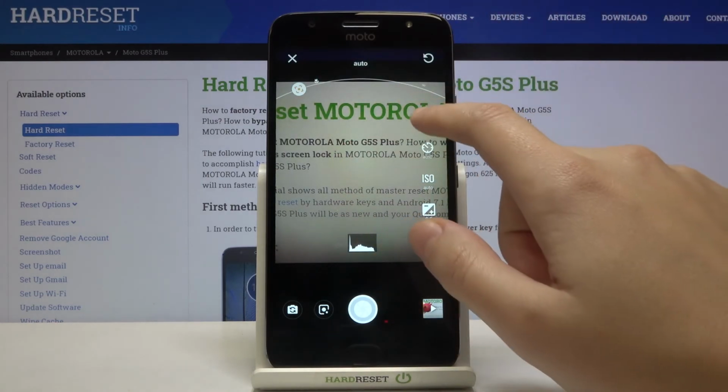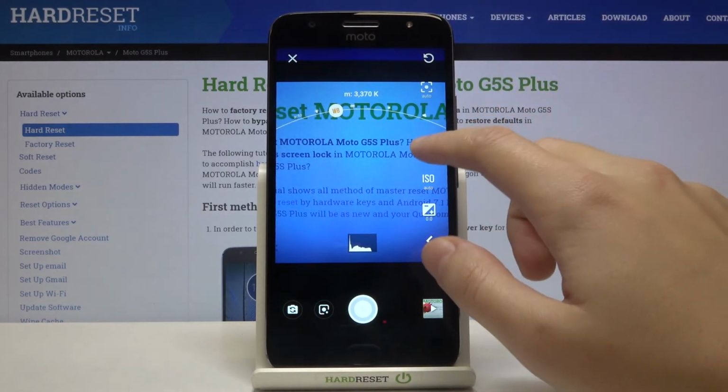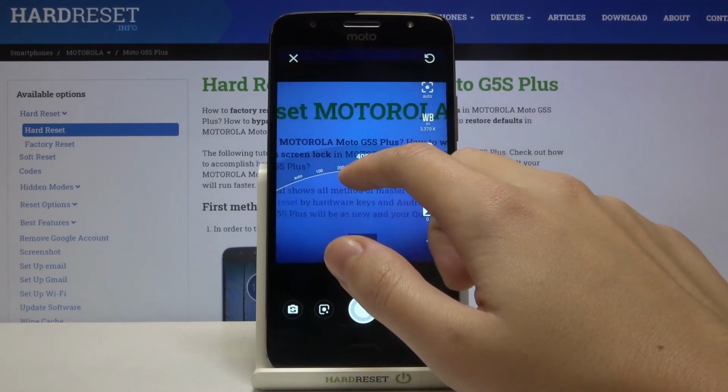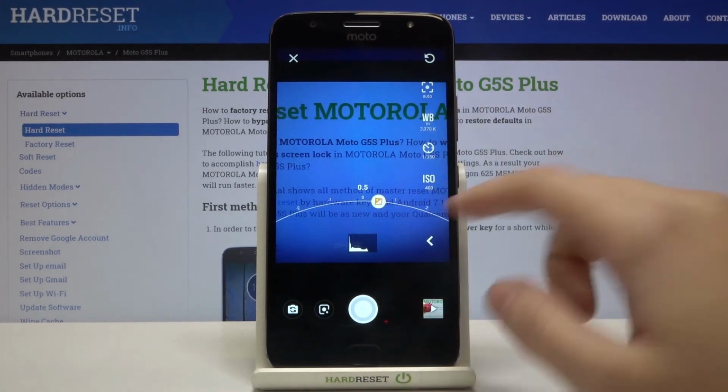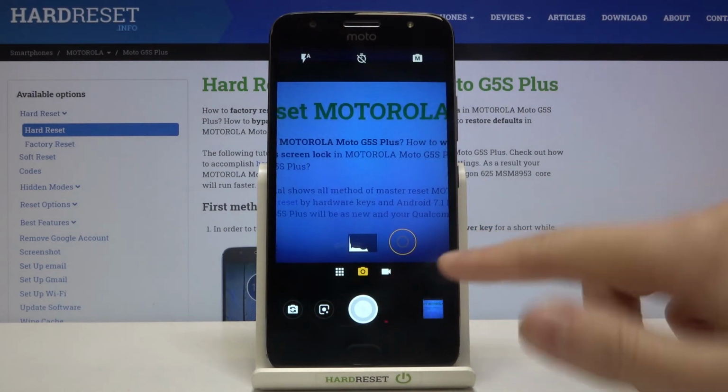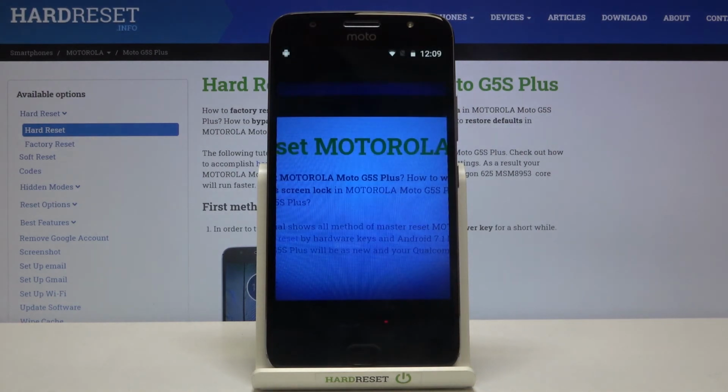Now let me use the settings to take some picture. And to see it, let's move to the right corner at the bottom to the gallery. So this is it, and that's all.